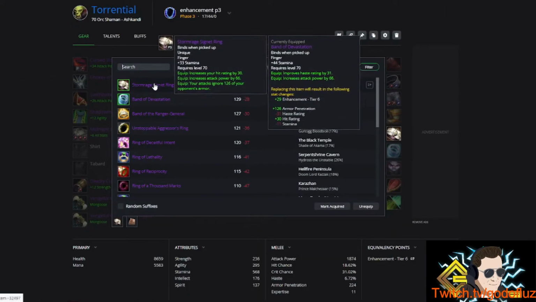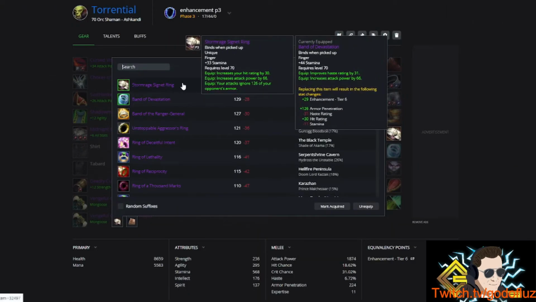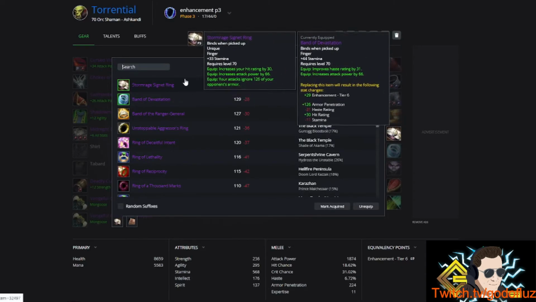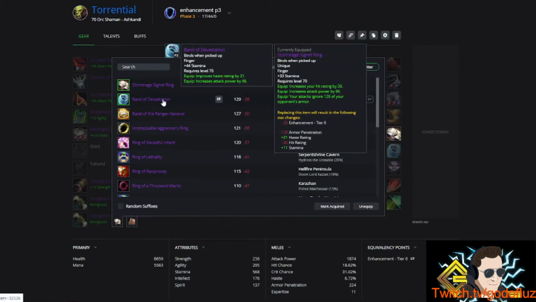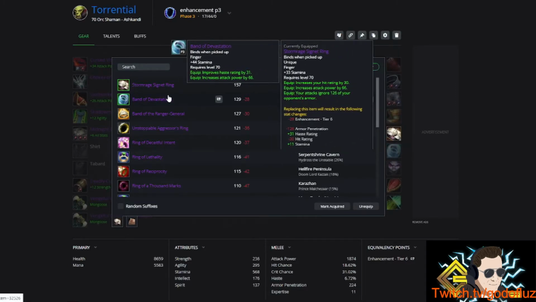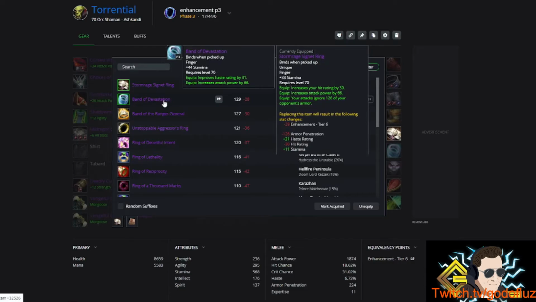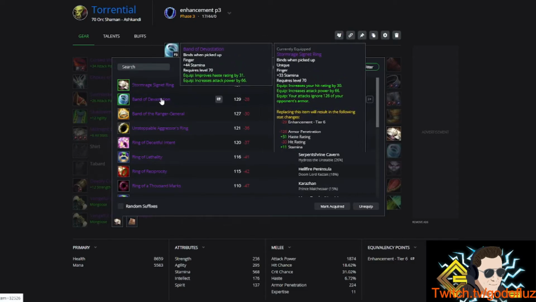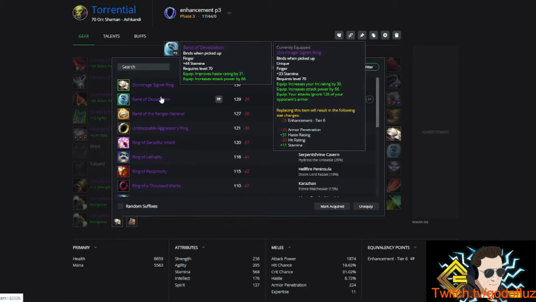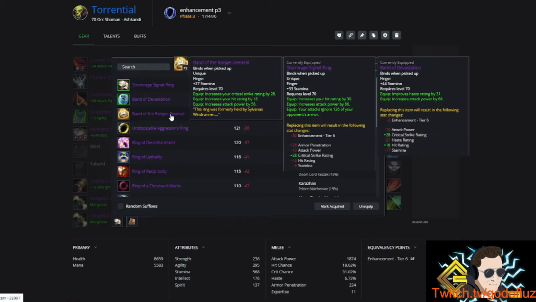Stormrage Signet Ring, the obvious BiS. It's BiS for everybody. It has 126 armor pen and 30 hit rating and 66 attack power. It's just the best one. Band of Devastation is a very good second ring to have, as you have haste on this ring. If there's extras floating around from the trash mobs, maybe hold on to 2 of the Band of Devastation. Unless, of course, you already have a Band of Ranger General, then keep that for now.